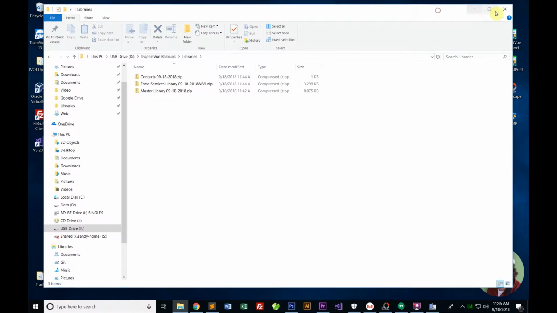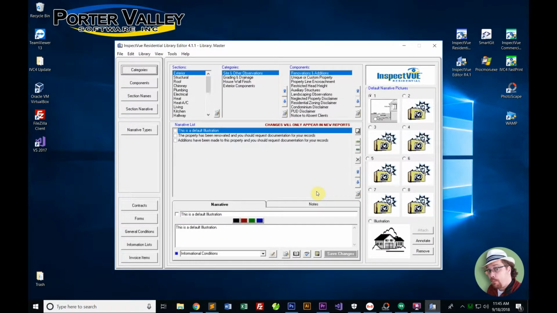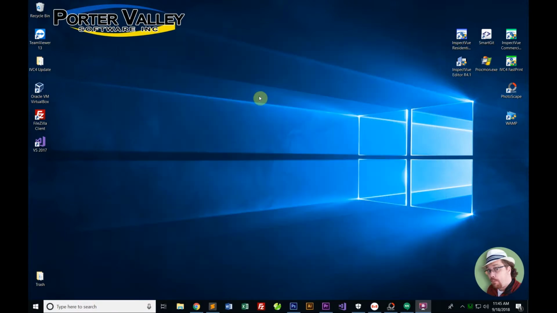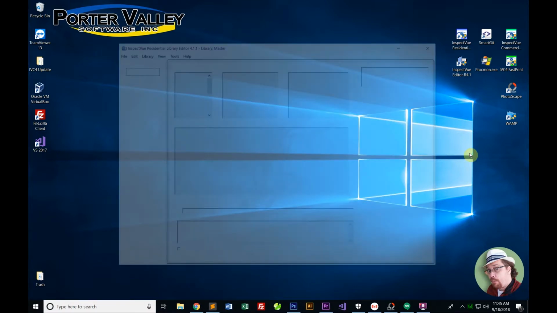Now, say we're moving this to another computer, or we want to reinstall from a backup. No problem. Let me go over those steps with you right now. Again, we're going to open up our Inspect View Editor. Pretend like this is a new computer, that this is one that we're moving our library to. Okay, so we're going to click OK to open this up.